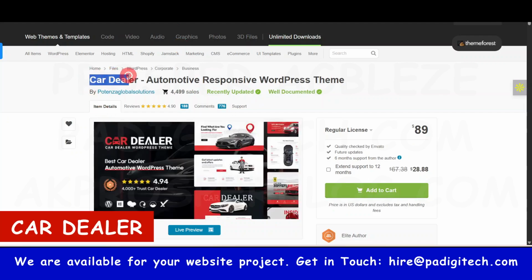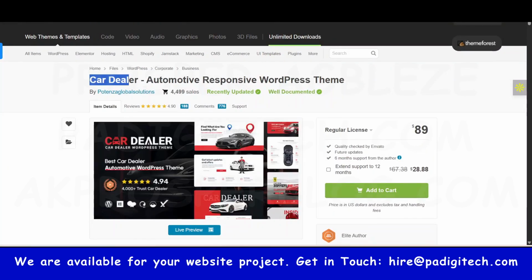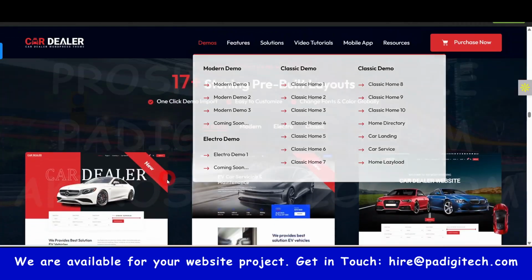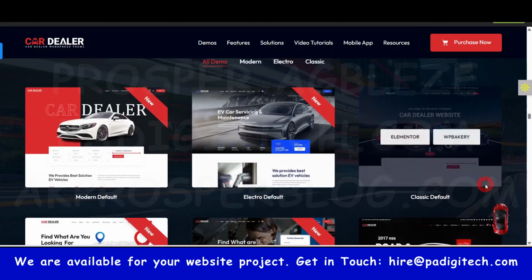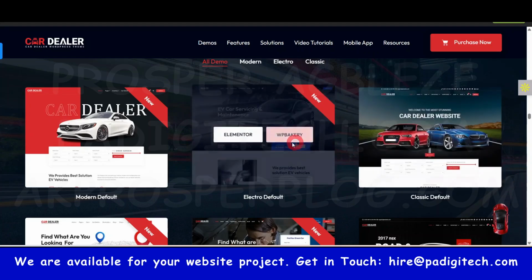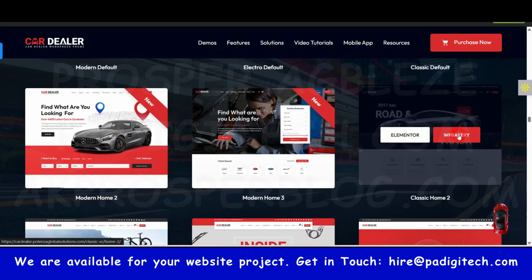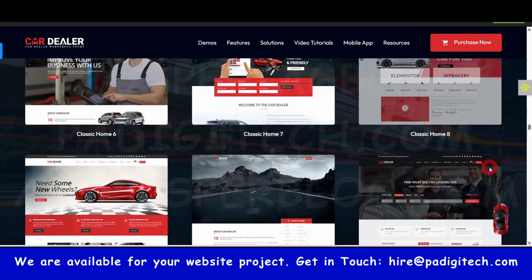The third one is Car Dealer. At least you can see the first three have to do with car dealership and car sales. This is an automotive responsive WordPress theme. This particular theme works with Elementor Page Builder and WP Bakery. So let's check out some of the demos. You can see these are the demos, 17 preview layouts. This is a demo for electric cars. All the demos have the Elementor version and the WP Bakery version. So depending on the page builder that you're familiar with, you can check out some of these demos.